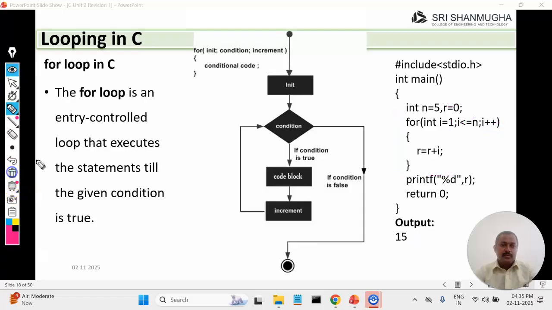So initialization, condition, increment part. The starting point is initialization. Once this initialization is over, control moves to the condition part. Once the condition is true, the looping statement will execute. After executing this looping statement, control moves to the increment part. Once the increment part is completed, control moves again to the condition part. True means execute the looping statement, then execute the increment part, then check the condition.